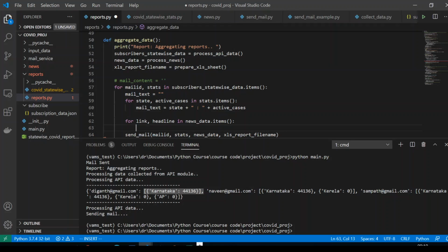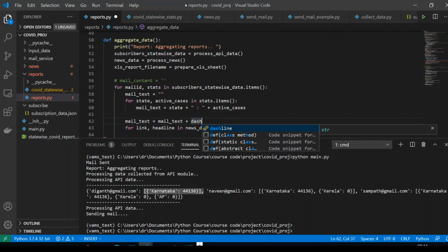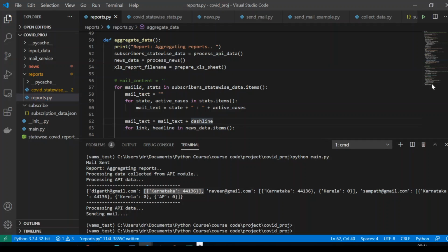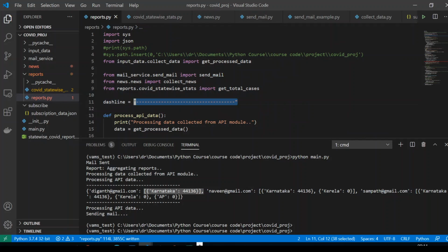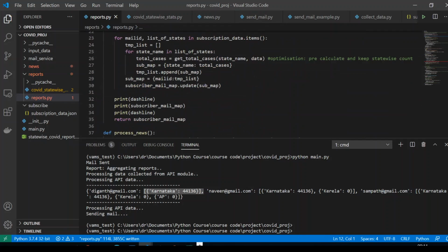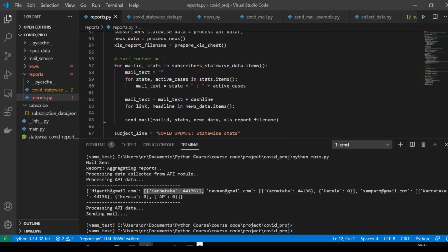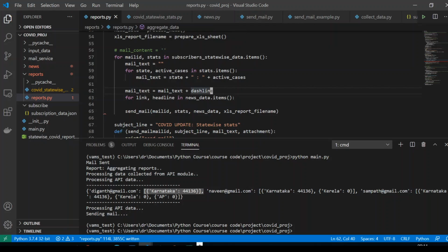All right, good. So now we need to append this link and headline to this text. Just before appending, we will add a dash line: mail text is equal to mail text plus a dash line. I have defined the dash line here. Dash line is nothing but a variable which is containing this. Okay, don't get confused. Before that, I'm going to add a new line. New line is nothing but an enter character.